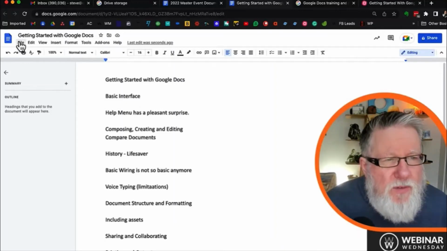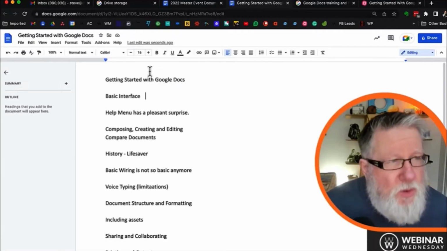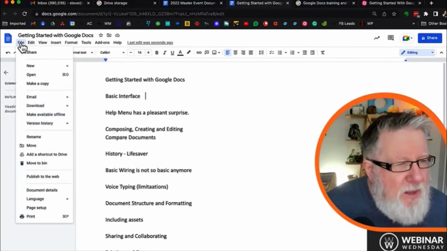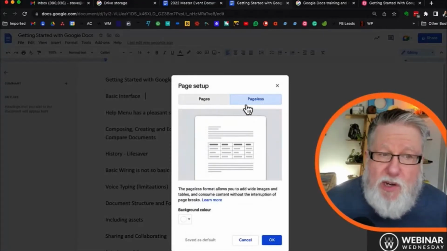But what I want to show you before we begin looking at the different features and the best ways to use Google Docs is under the File menu. If we go under Page setup, there's a brand new option that was only added in February.